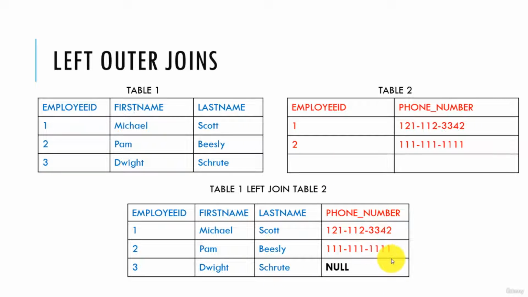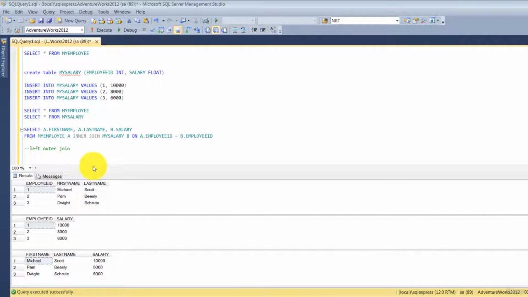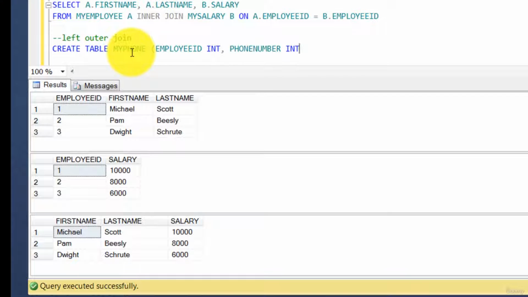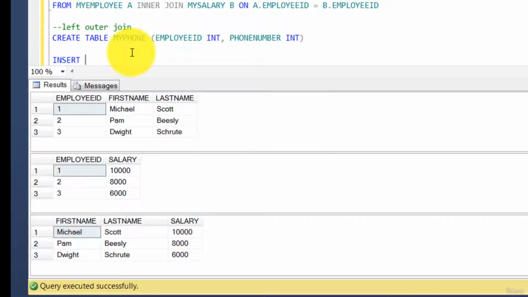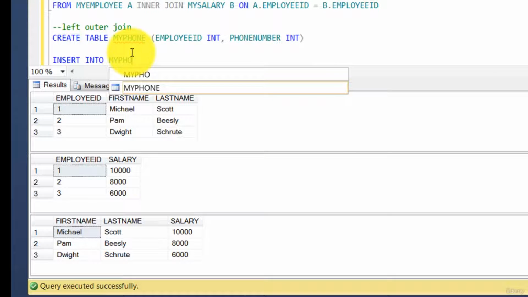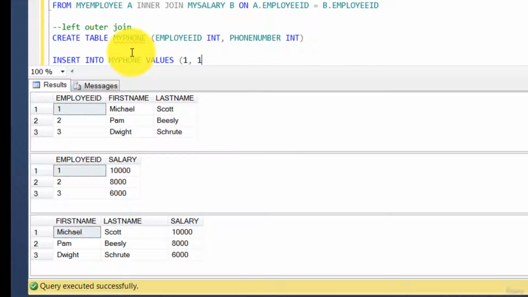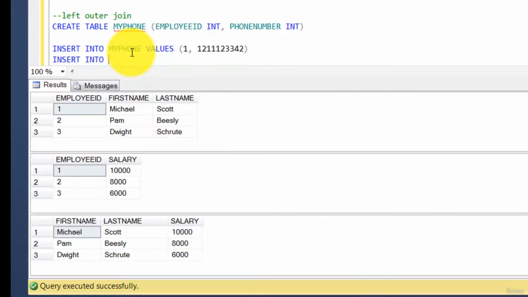Let's see how it looks when we write a query. All right, so we have our employee table. We just need to create our phone table. So I'm going to say create table my phone, and again, let's just keep it simple. Let's say employee ID as integer and phone number as integer. Okay, and then let's go ahead and insert 2 rows. Insert into my phone values, and then we say insert into my phone values for my second employee. All right, so we have a phone table.